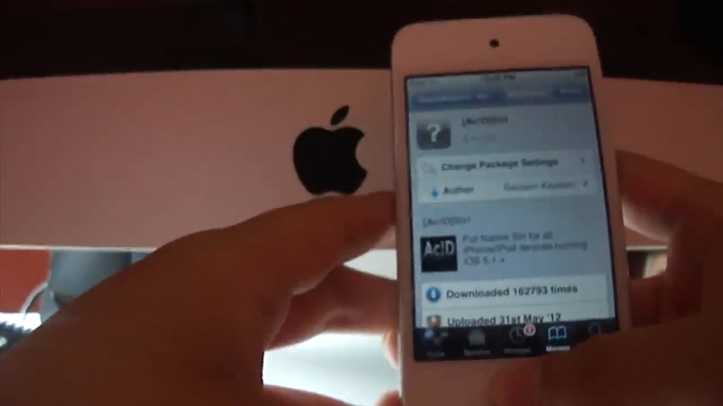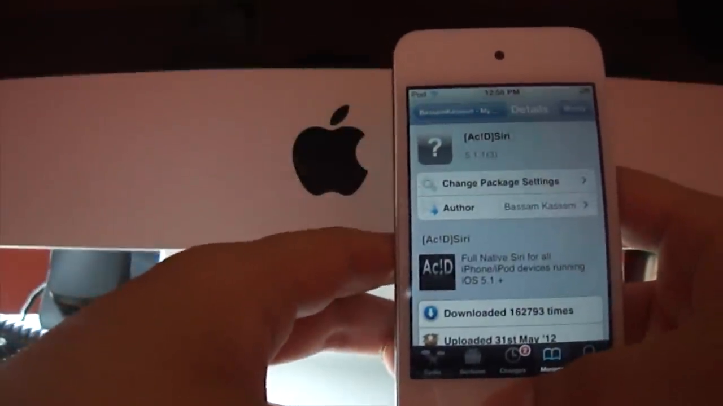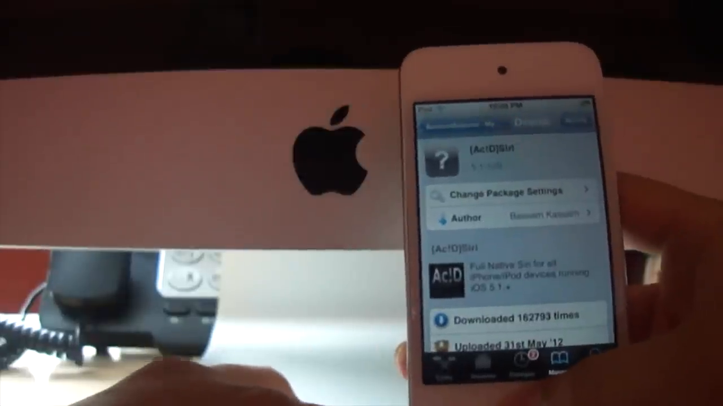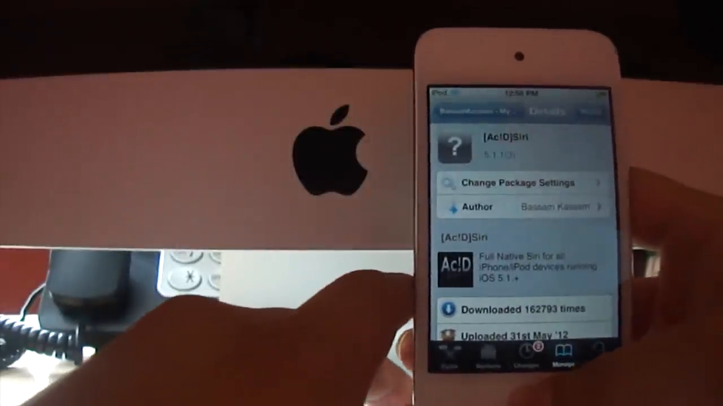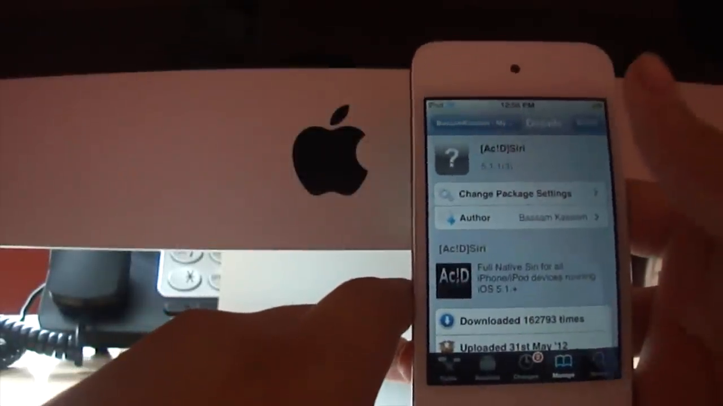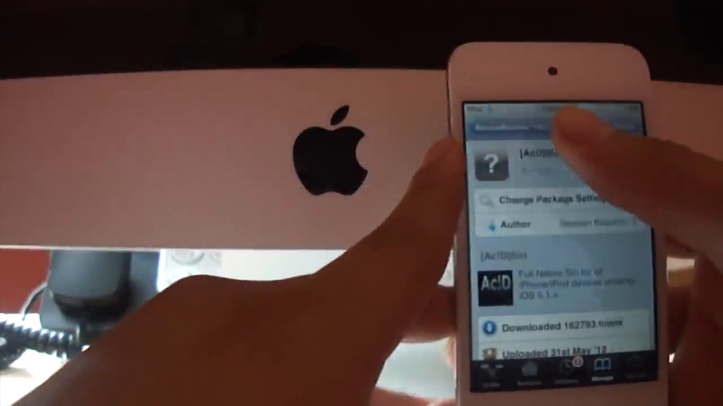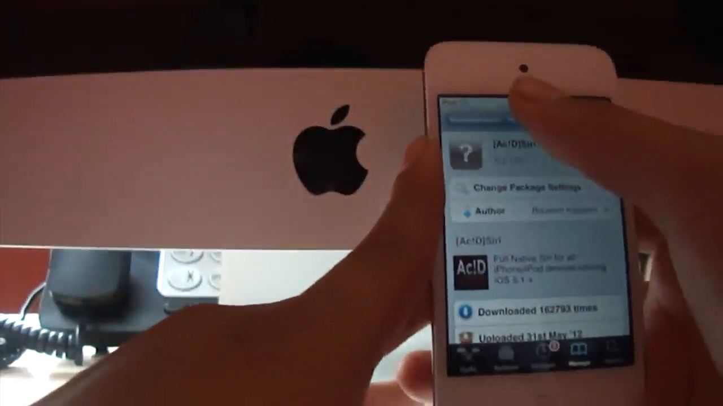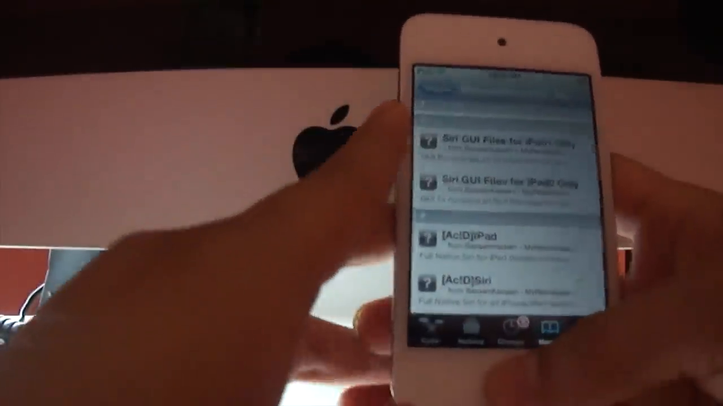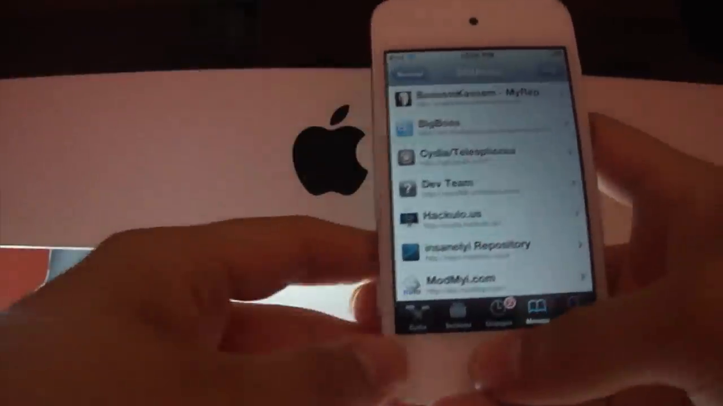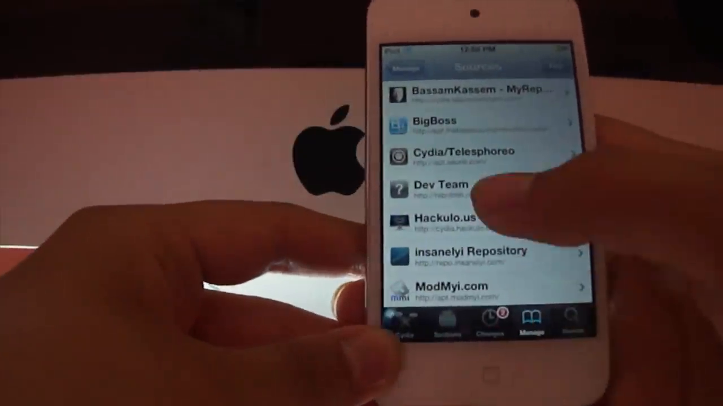So once you have that installed, it will reboot your iDevice. It's going to take you back as if you're setting it up again. If you're already on the wireless network, just click on Next. And it's going to say to enable Siri. Just click on Enable Siri and click Start Using iTouch or iDevice, whatever you're using. When you're done with that, just go right back into Cydia, back into Manage, back into Sources.